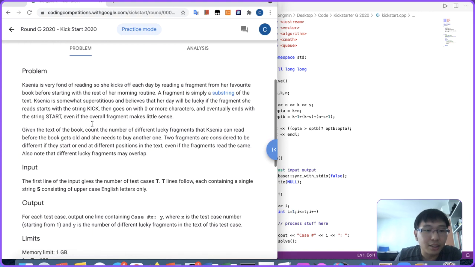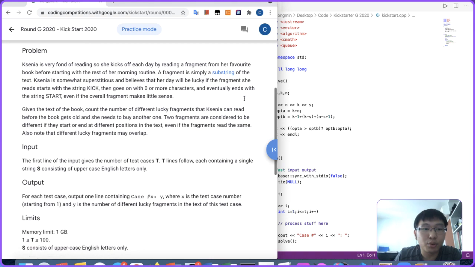Okay, Kesnia is very fond of reading, kicks off each day by reading a fragment from her favorite book before starting the rest of her morning routine. A fragment is a substring of text. Kesnia is somewhat superstitious and believes her day will be lucky if the fragment starts with the string kick, then goes on for zero or more characters and ends with the string start.